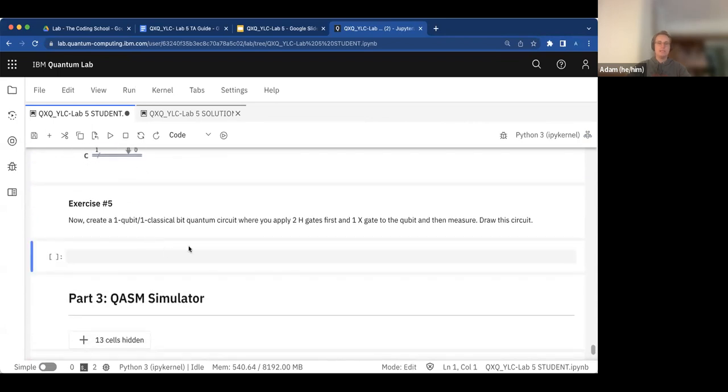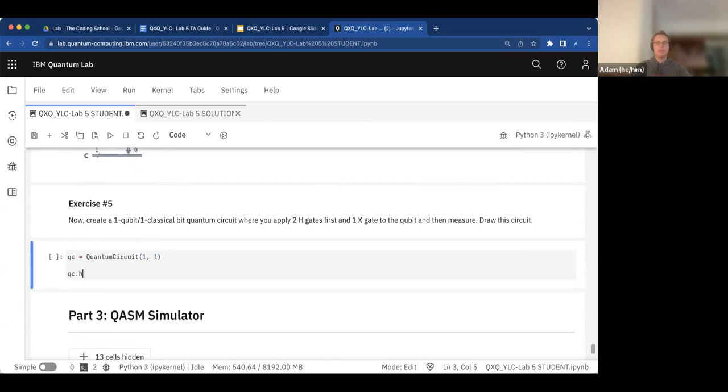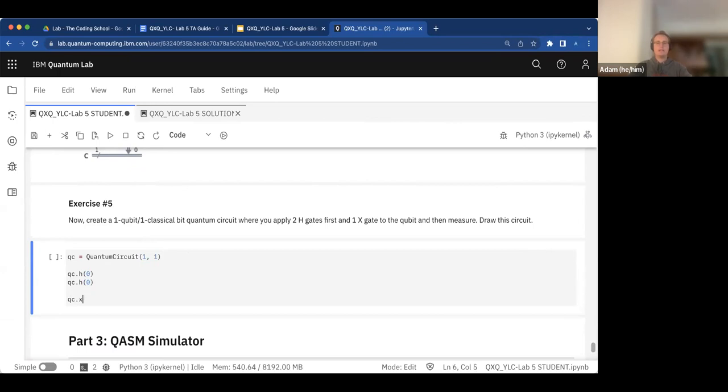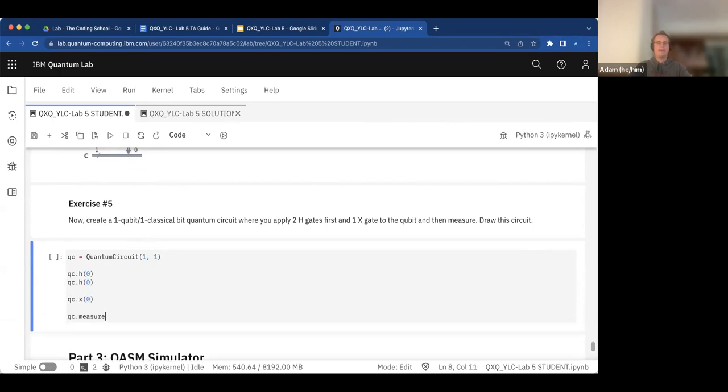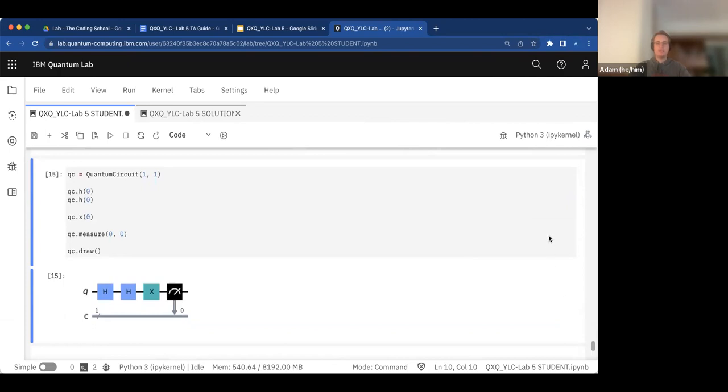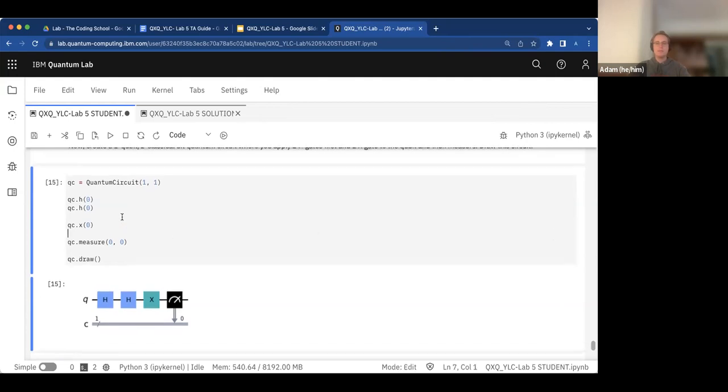Awesome. And here we're getting even more complicated, multiple gates, measurements, things like that. So QC dot, we apply 2 H's, and then we apply an X, and then we measure, and we draw. There's a lot going on here. It's okay if you're feeling a little unsure of what's going on. You'll get plenty more practice with this. The solutions will be posted. I'm glad to answer questions, but basically we'll get more time with this.